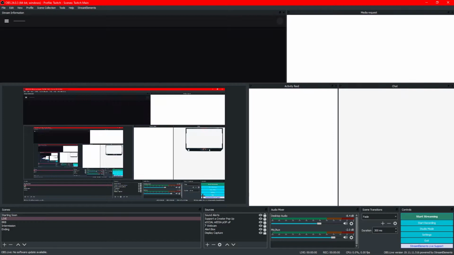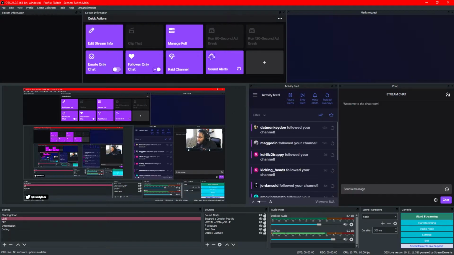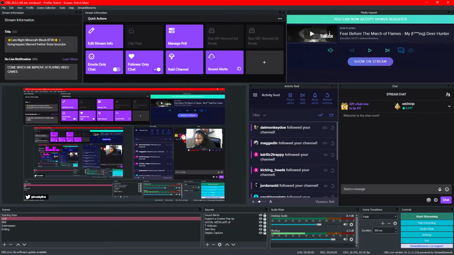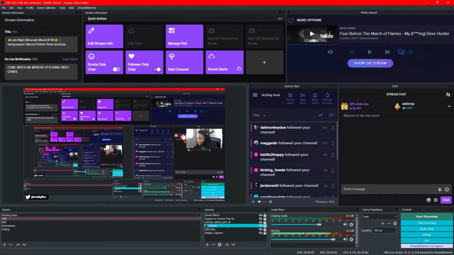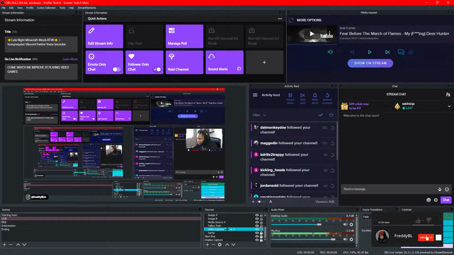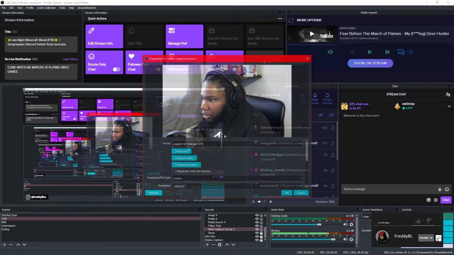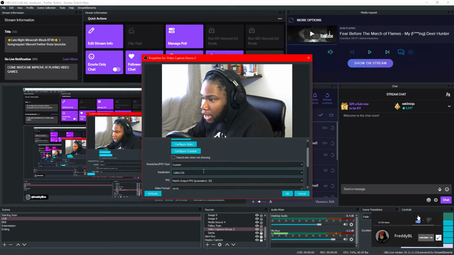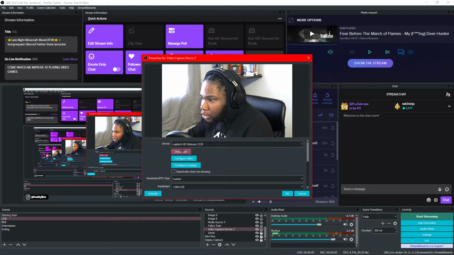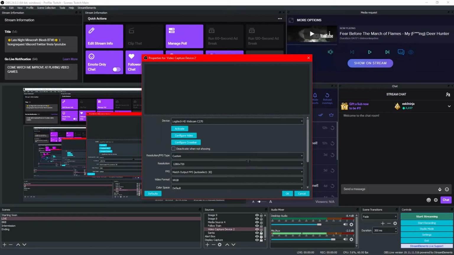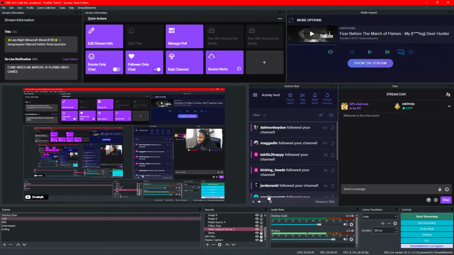and when you get to this state, if it's not showing, mine is showing right now, go to the video source for the webcam, go to properties and go to deactivate and activate again, then hit OK, and it should be working now.